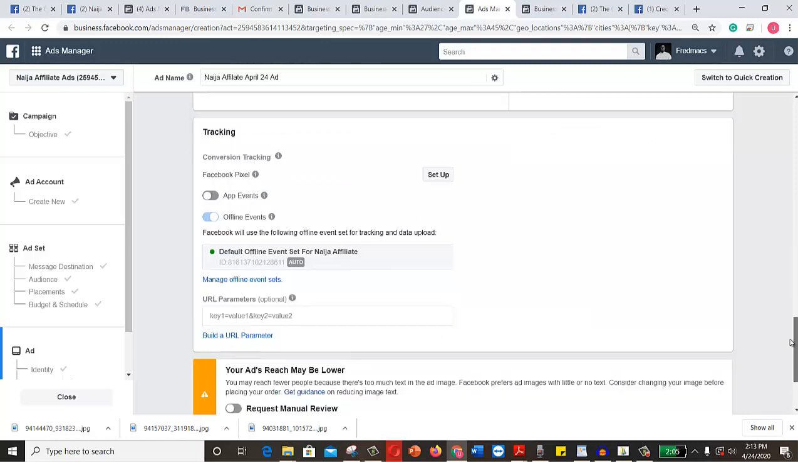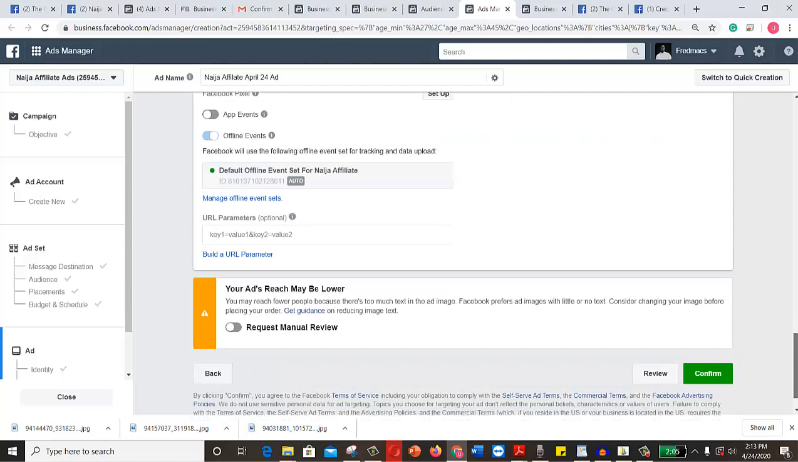The next thing you need to do is to add the pixel. I have a pixel running on my website already. So if you have a pixel, add it to your website and add it to this account. You can go to Google and check videos on how to add Facebook pixel. So you need to start researching.